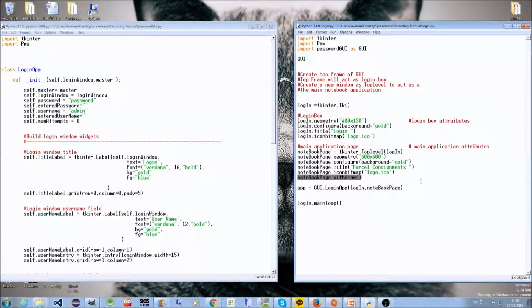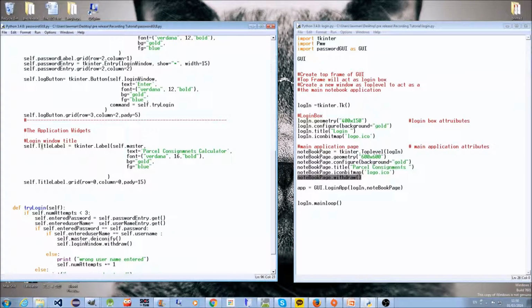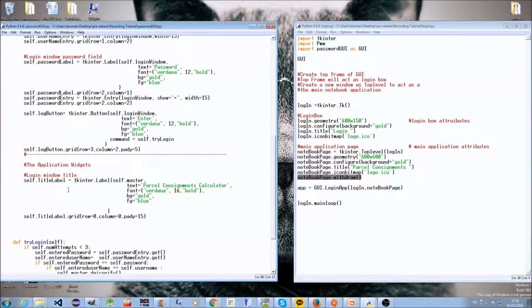And here I withdraw the main application because we only want to see the login box at the beginning. Very useful. And what it does is it hides a window, creating a pop-up effect.